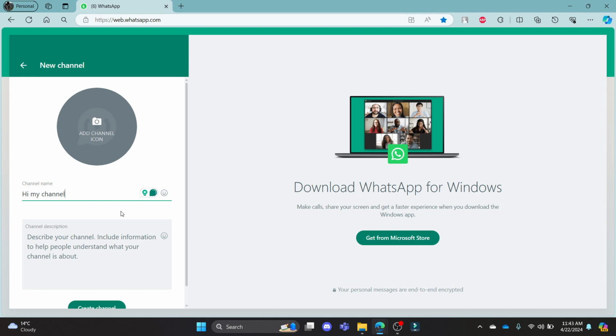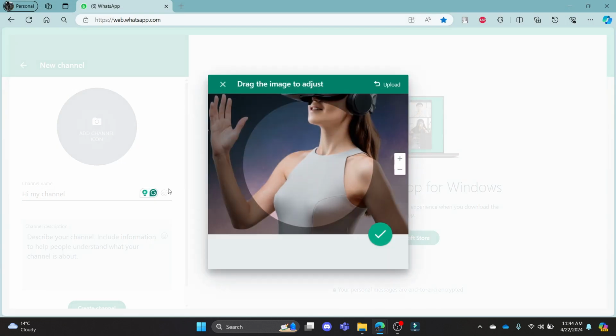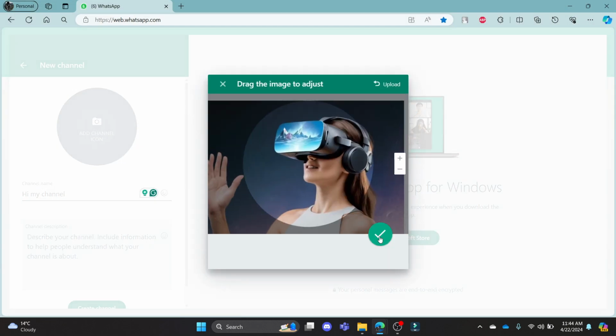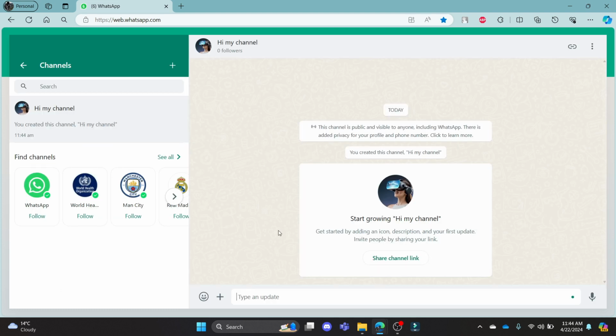After you write down the channel name, click on add channel icon, click upload photo and choose any photo you want. After you choose it, click on this icon over here and then write down the description of your channel and then click create channel. You can see that your channel has been updated.